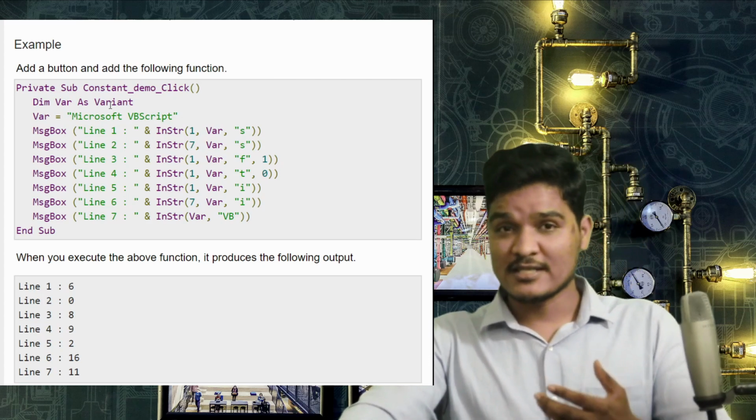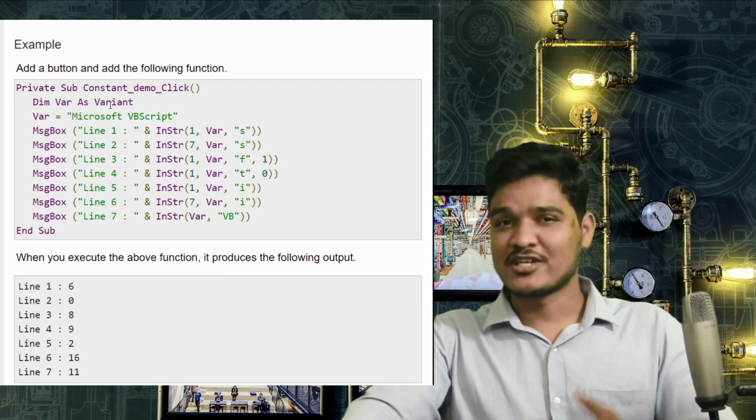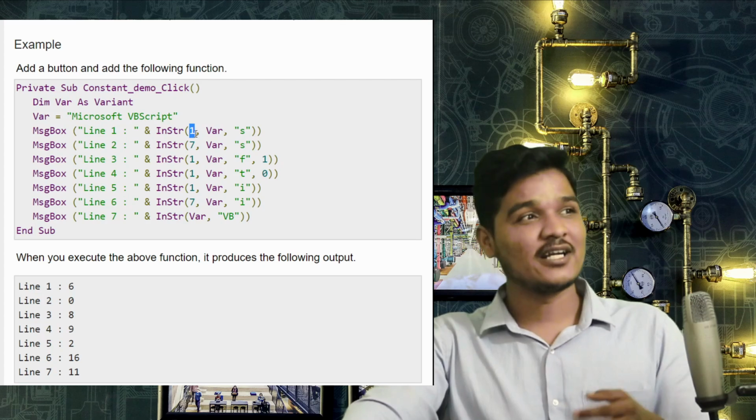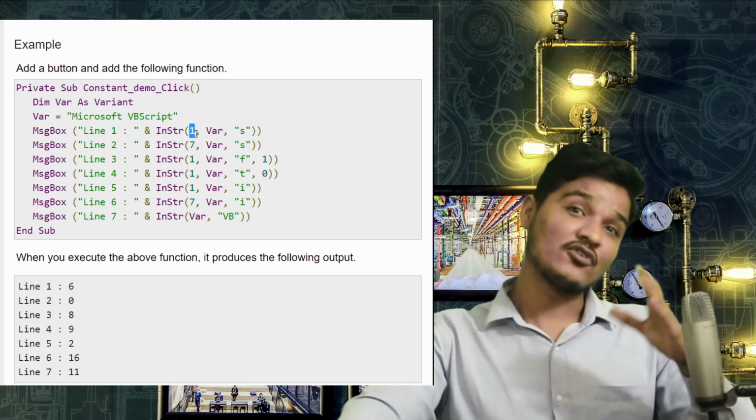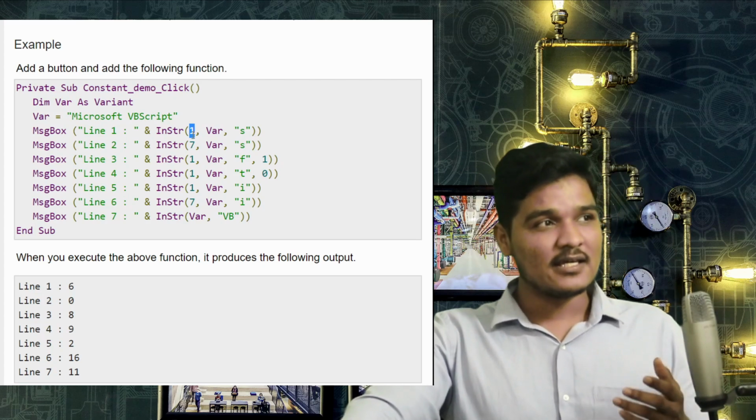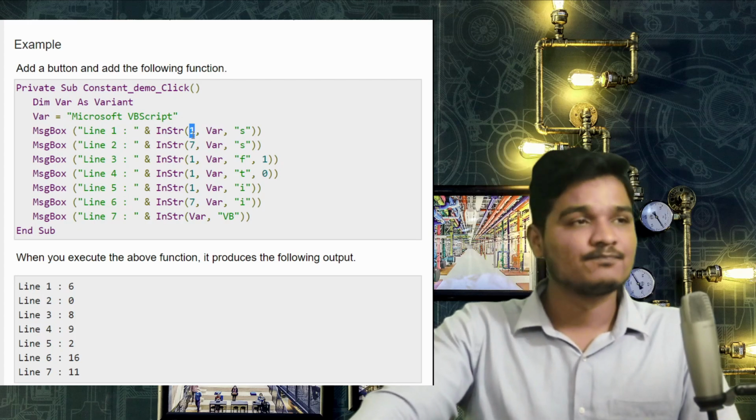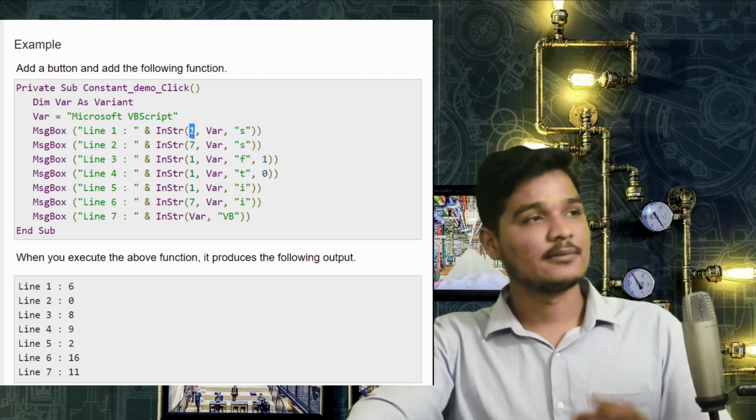And if you wanted to skip some position, you can write the number from where you want your search to start, so that it will skip the search before that number. Here we'll be taking this example also, but first let's go one by one.